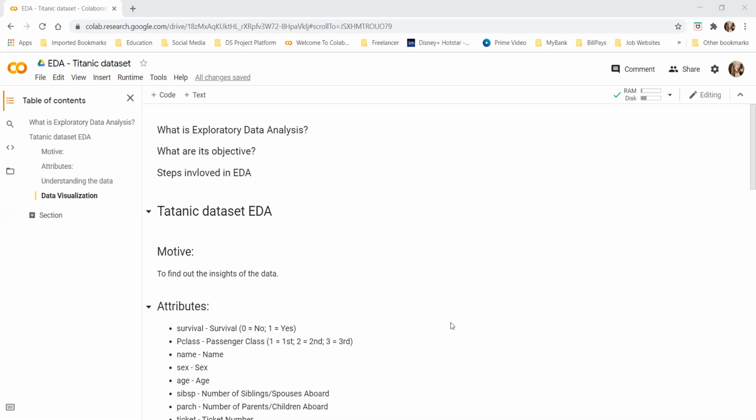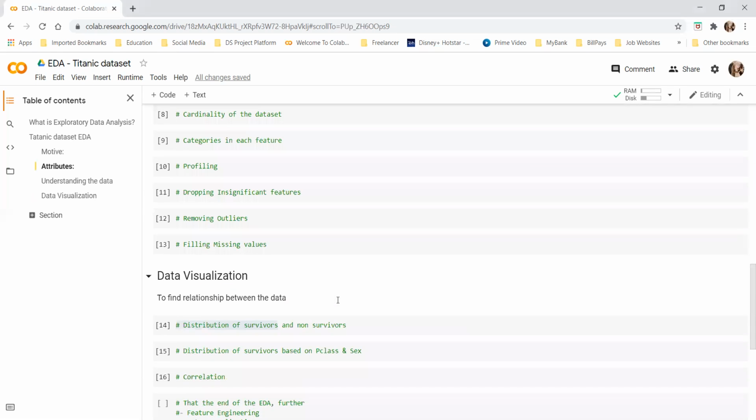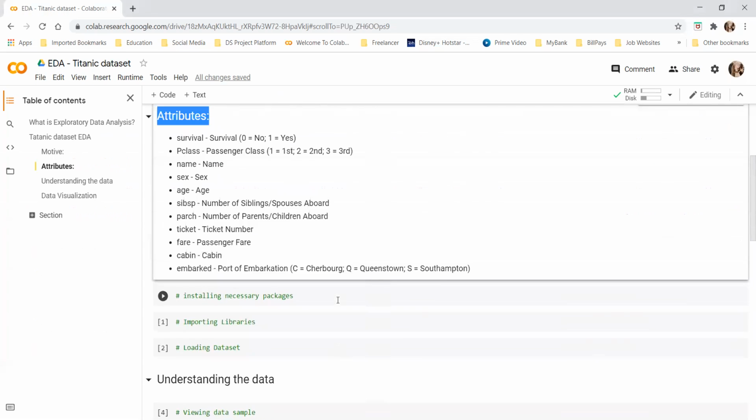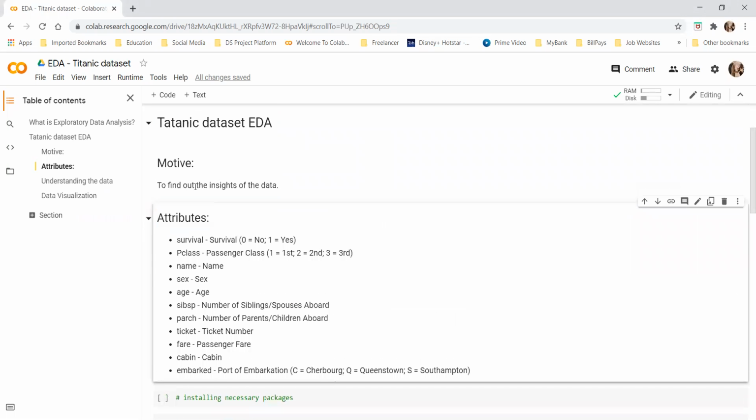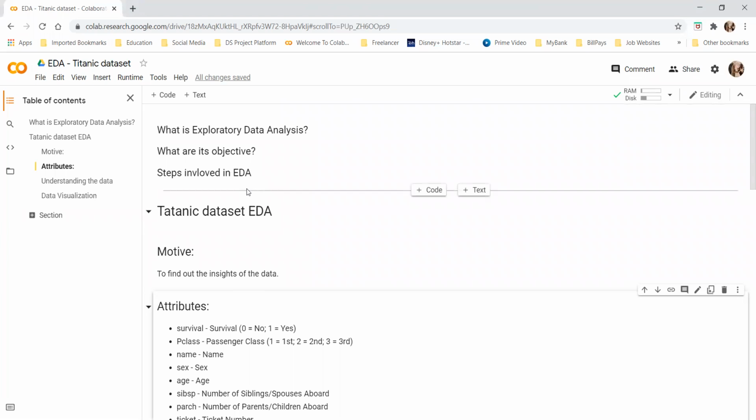In order to show you the steps involved, I have picked a very famous data set, the Titanic data set. We will be using the training part of the data set, and I just built a framework on how we are going to explore it. I will take you stepwise, and you'll be able to understand what are the steps involved in doing the EDA.